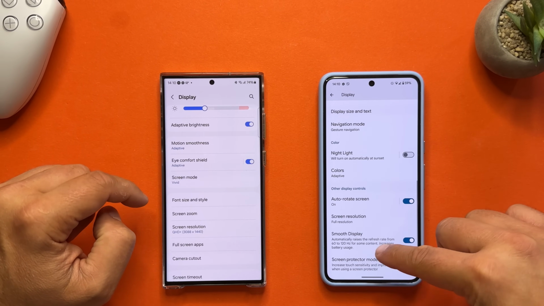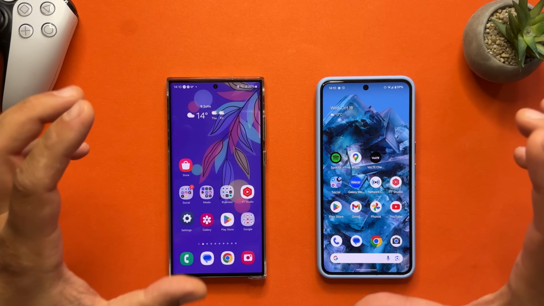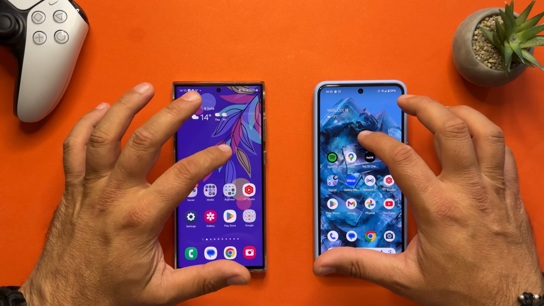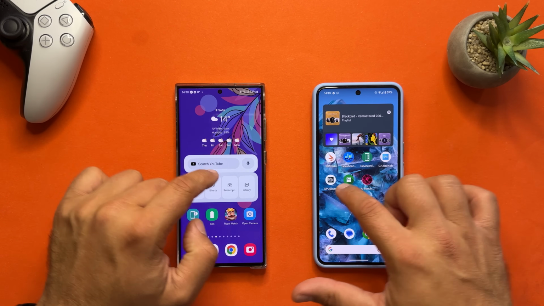But also I'm running the smooth display, or the so-called adaptive motion smoothness, which will give me 120 Hertz. And that's also the reason I'm shooting the video in 4K, so that you're really able to estimate what happens. Now, navigating through the screens, I would say it's rather standard.